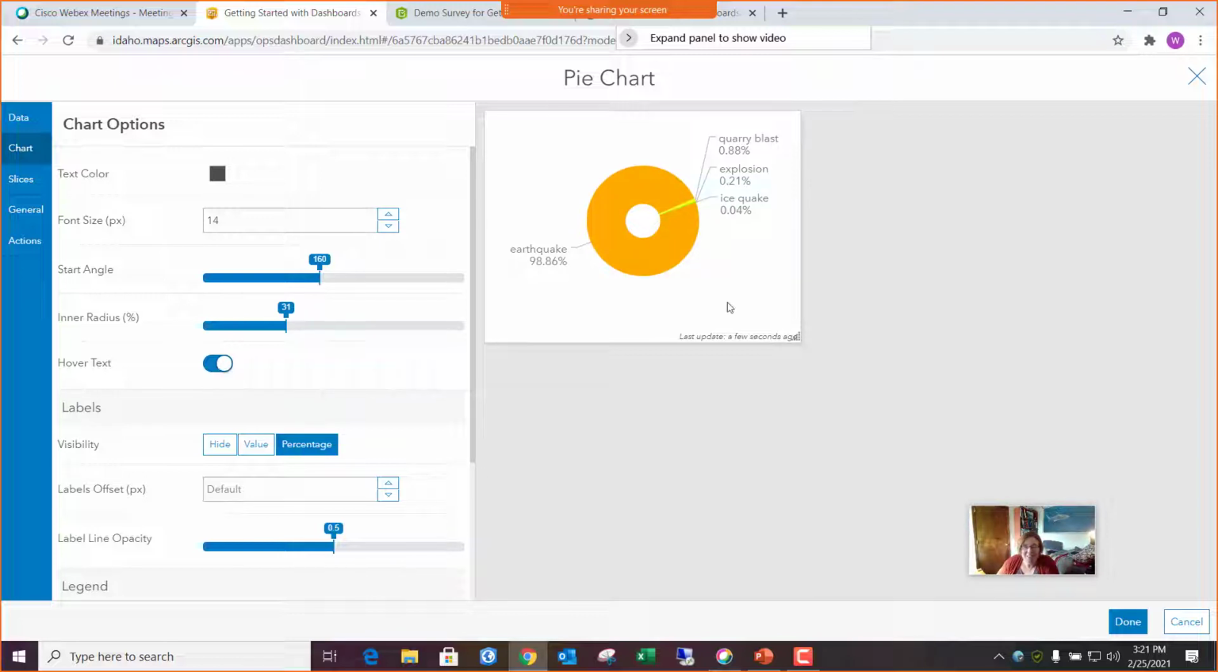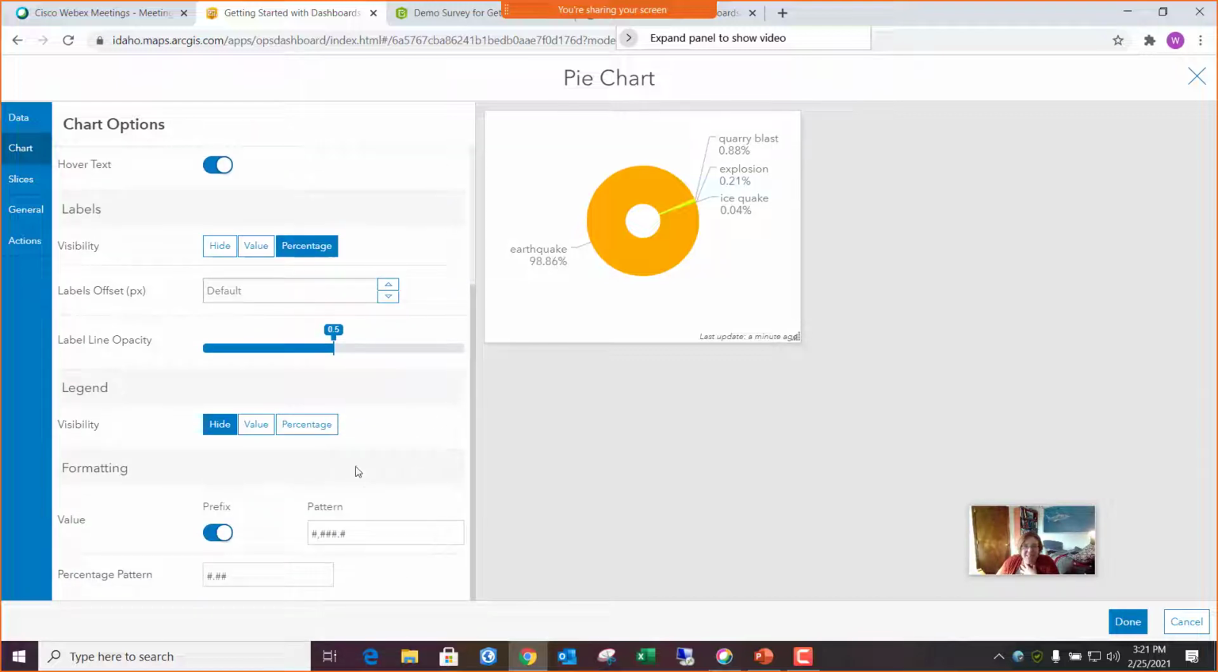For the hover text, if I leave it on, when I hover over one of those slices, it will actually tell me what's going on. If I don't like that, I can turn hover off. Here I can choose if I would like to show the values or the percentage. If I show the values, you can see it gives this notation with the K in it for the 1000. If I don't like that, I can turn that off. If I do a percentage, I can choose here how many decimals I want to have at the end.